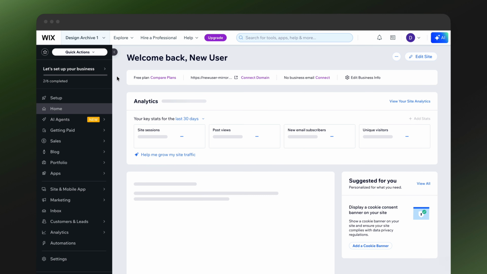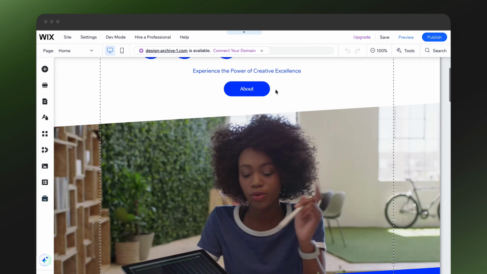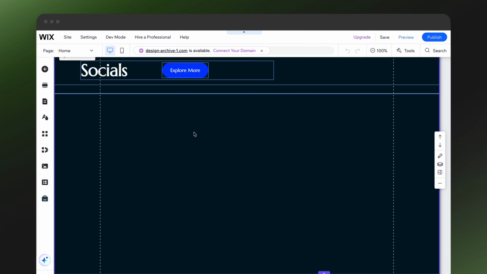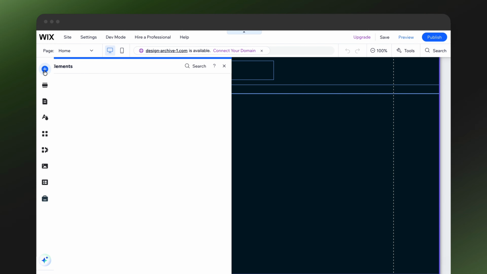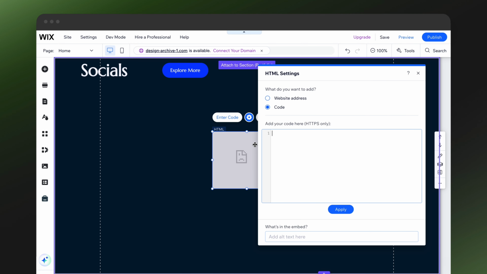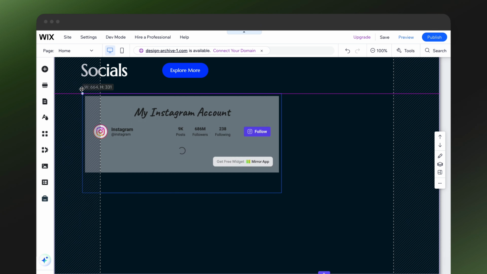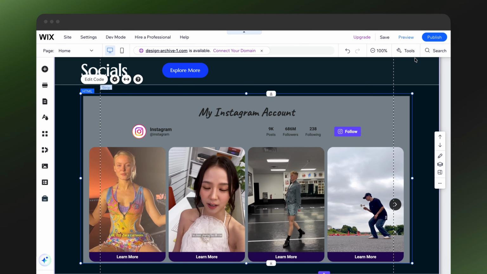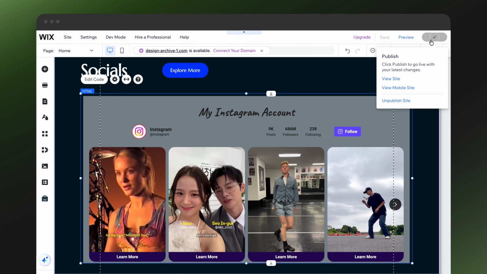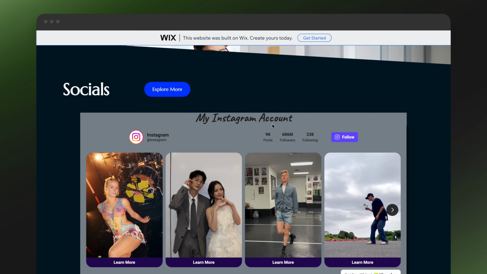Log into your Wix account and open the editor for the website where you want to add the widget. In the left side menu, click Add Elements, then open Embed Code and choose Embed HTML. Paste the installation code from Mirror app, adjust the widget size and position if needed, then publish your website. Done! Your Instagram feed should now appear on that page.